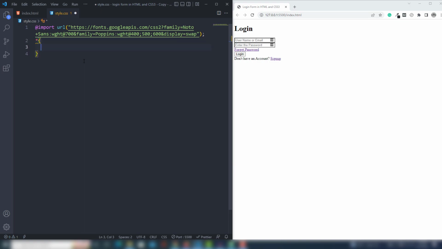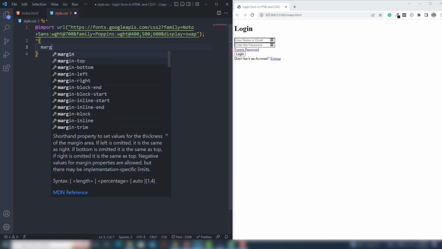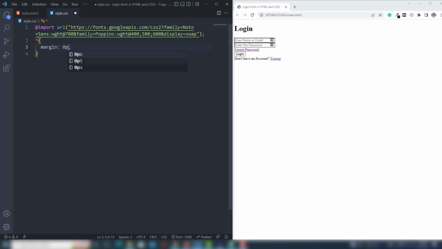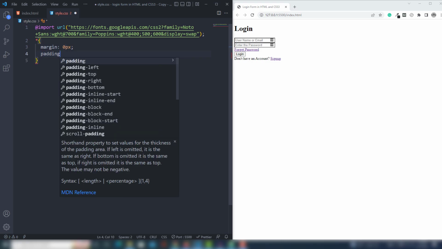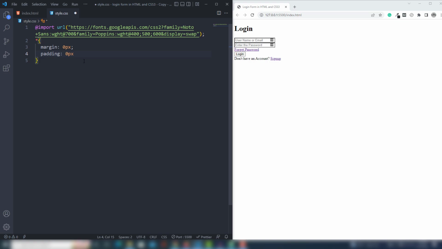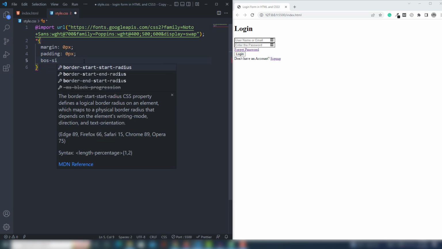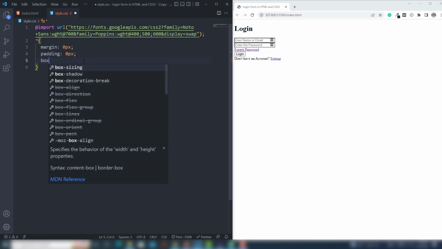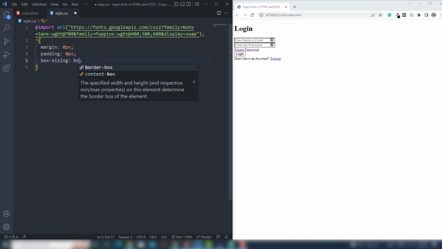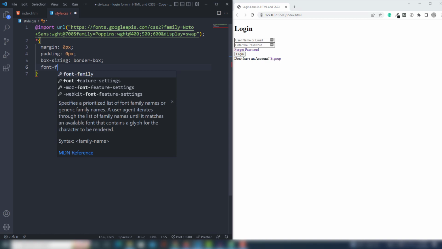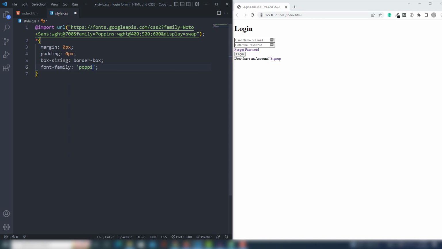First of all, I reset all the things. I'm going to use margin 0, padding will be 0, box sizing will be border box, and font family will be Poppins. I like Poppins fonts. So everything is perfect.